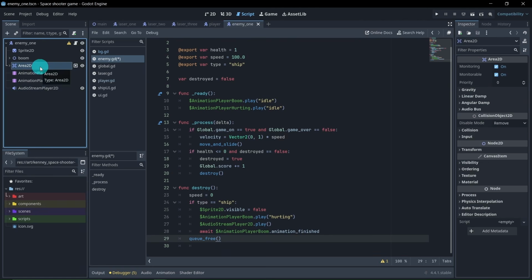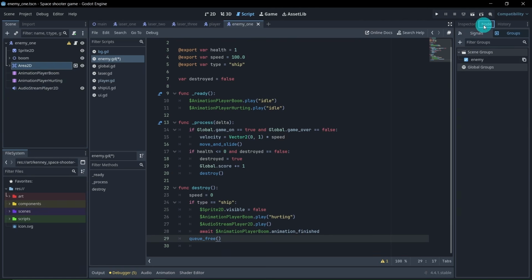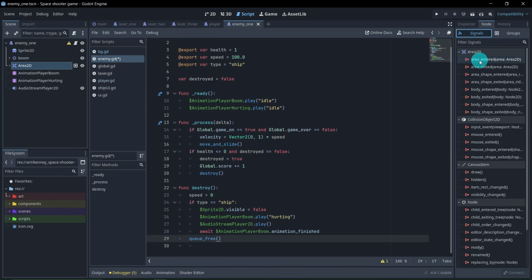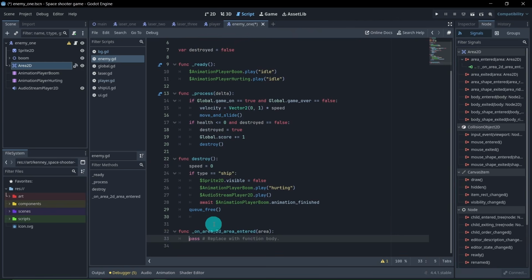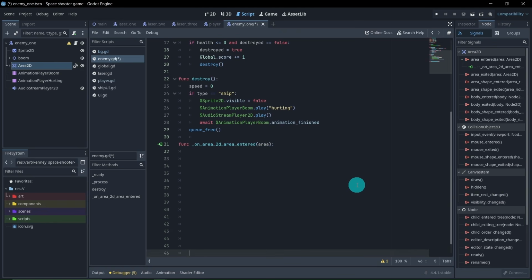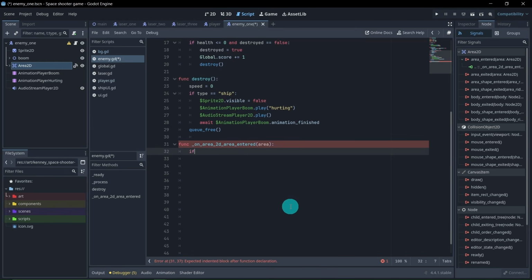Now we can go ahead and do our area entered. So select our area 2D, go to the node of that, go to signals and select area entered, connect it to the enemy 1. In here we're going to add a couple things. Let me add some enters to make some space. All right, so first thing we're going to check is to see if we are running into the player. So we're going to say if area dot is underscore in underscore group. If that's the case, we're looking for player.